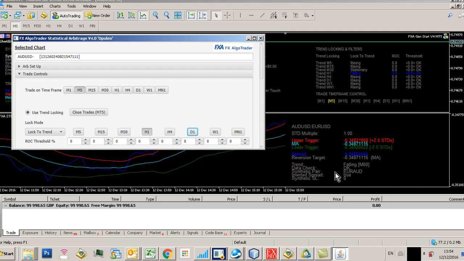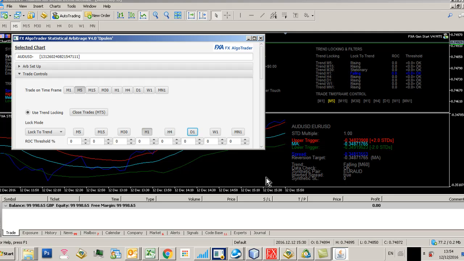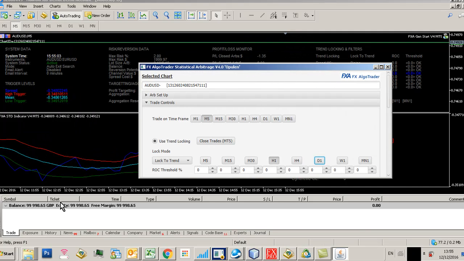And what will happen now is, as the spread is outside the upper trigger and the system thinks that the actual overall trend is falling, we should in a second get a trade being triggered. And we have actually had a trade being triggered.